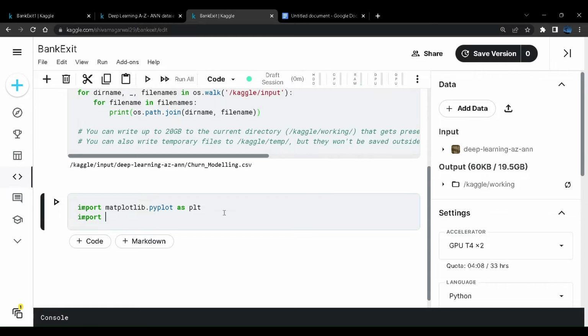Next, we want to import seaborn as sns. Next, what we want to do is we want to import something for accuracy score. Like we were judging the accuracy of the models in the previous projects also. So if we have to judge the accuracy of our model that is predicting, we'll have to import something called as accuracy score. Okay, so we'll be doing that also.